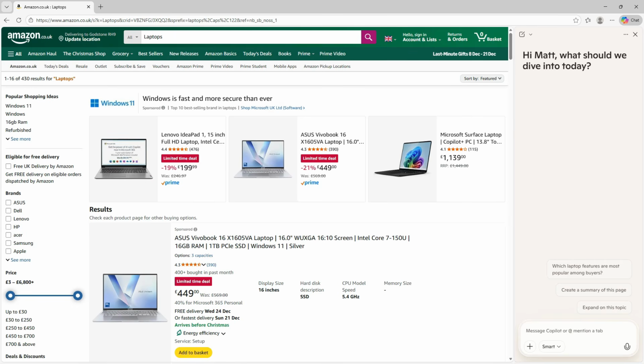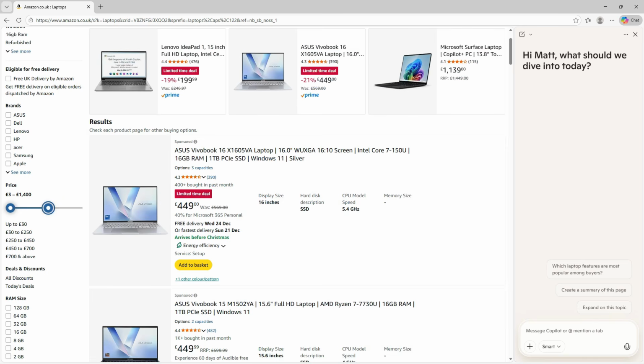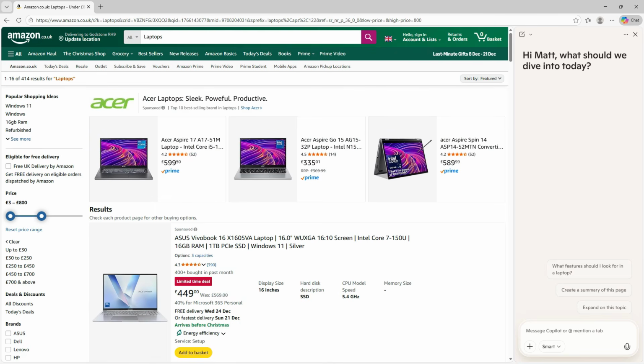Here are the search results for laptops, quite a lot, 430 results. And I just want to tweak the price. So I don't want anything greater than £800. Now, Copilot can help me to narrow down the results. So I'm going to use the prompt here to ask Copilot some questions. So I'm asking Copilot if it can identify the best laptop for the price. I'm going to send that off.